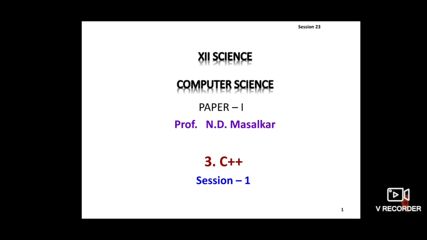Already in last year we studied half part of C++, means all basic concepts such as data types, control structures, how to write simple programs, etc. Now in 12th standard, next part we will study advanced features. It is also called object oriented programming features, and C++ is also called an object oriented programming language.